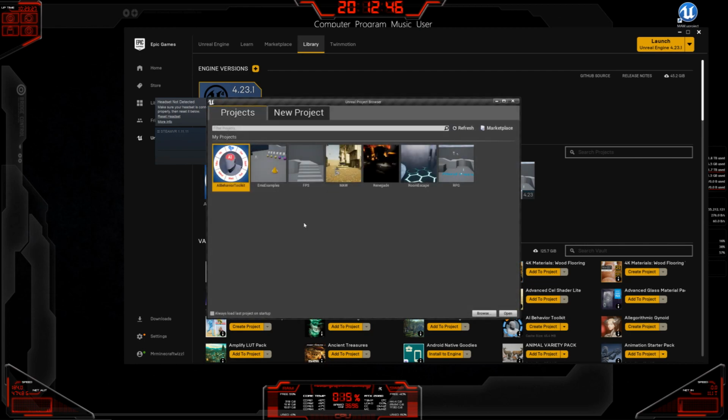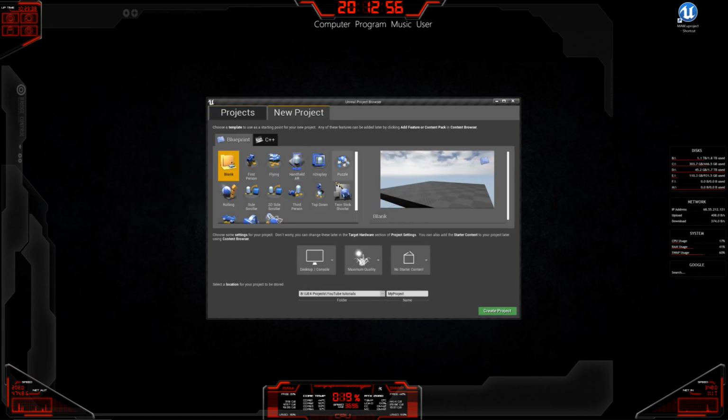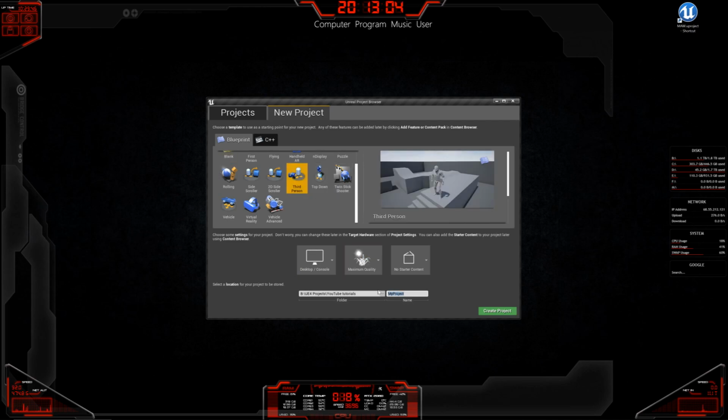Now, if it does not do this for you, you might have always load last project on startup. You do not need to do that. We're just going to quit that. So we're going to create a new project. We're going to do a blank project, and we're just going to call this, you know what, no, let's just do third person. Let's just do third person, and we're just going to call this basic.